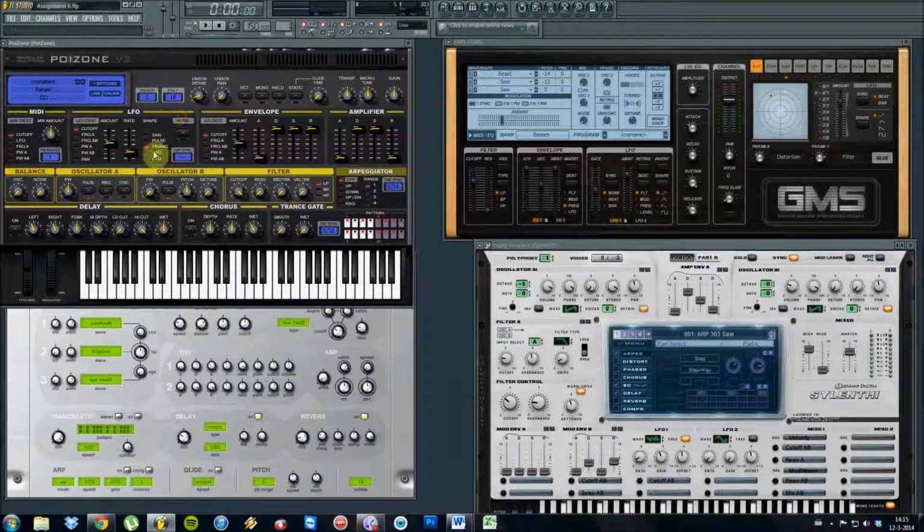In Poizone I'm going to show you where the 5 sections are. So the oscillator section is over here. You have 2 oscillators, oscillator A and oscillator B. The filter section is over here. The amplifier ADSR is over here. It's very clear in this plugin. The envelope section is over here, with also an ADSR envelope section.